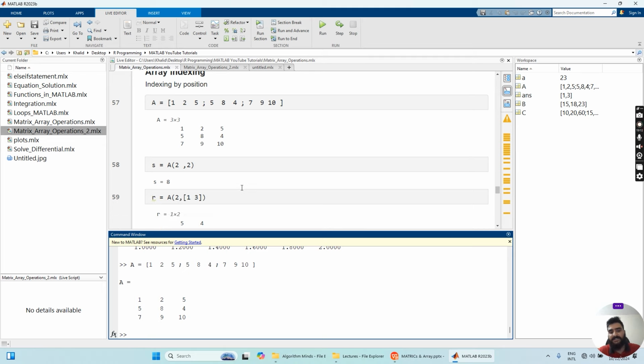Now, how can we actually access a specific value out of this matrix? For example, let's say I want to access this value 8, which is at the second row and second column. And it is quite easy to do in MATLAB. You just have to write the variable name, which in our case is A. Then you have to give input arguments, the row and the column, to extract a specific value.